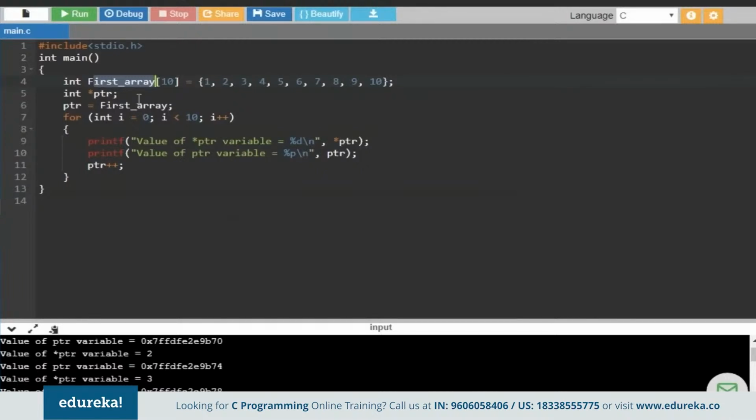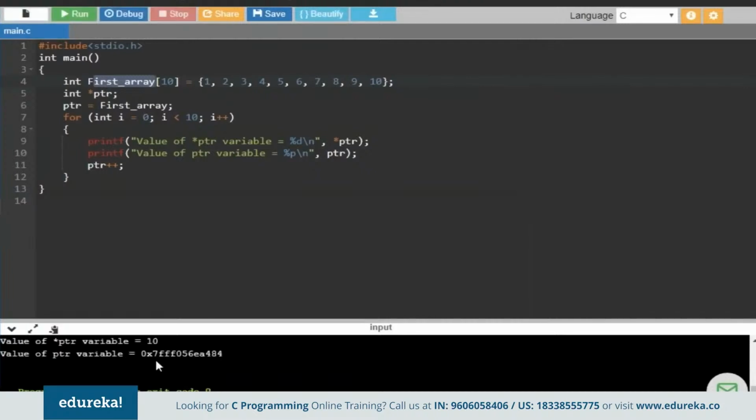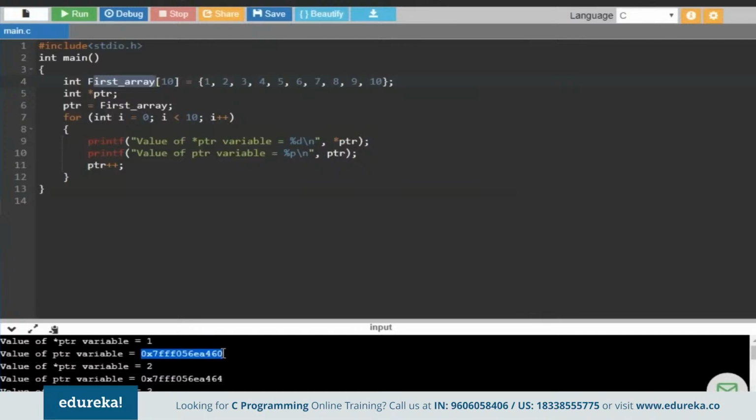What I'm trying to do here is to print the address of each and every element present in the first array. Let us try to execute this program and see what the addresses of all the elements present in first array are. As you can see, the code has been successfully compiled and the addresses of all the values present in first array are being displayed here. For example, the address of value 1 is 0x7FFF056EA460. So this is a hexadecimal value. Once you convert it into a decimal value, then you can have the particular address where the value 1 is stored. Similarly, all the other values have also got a different address through which they can be accessed.